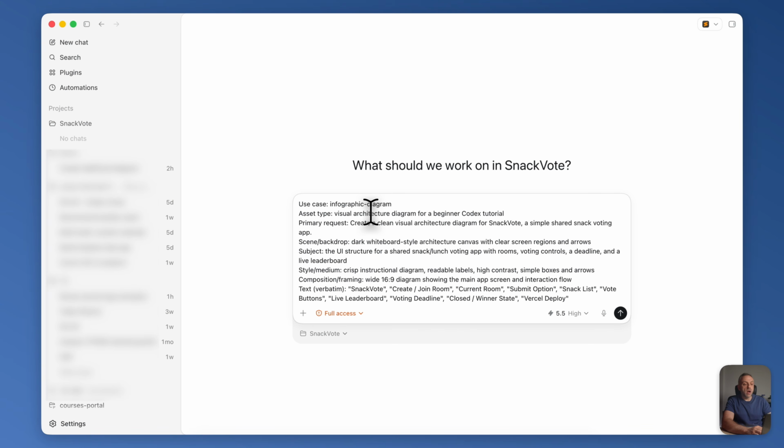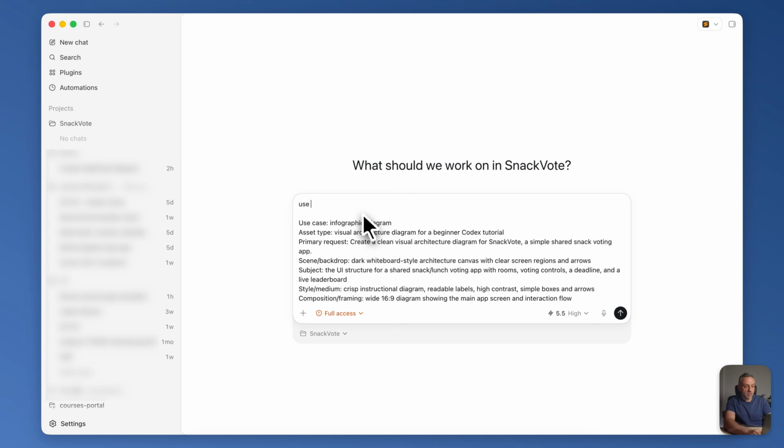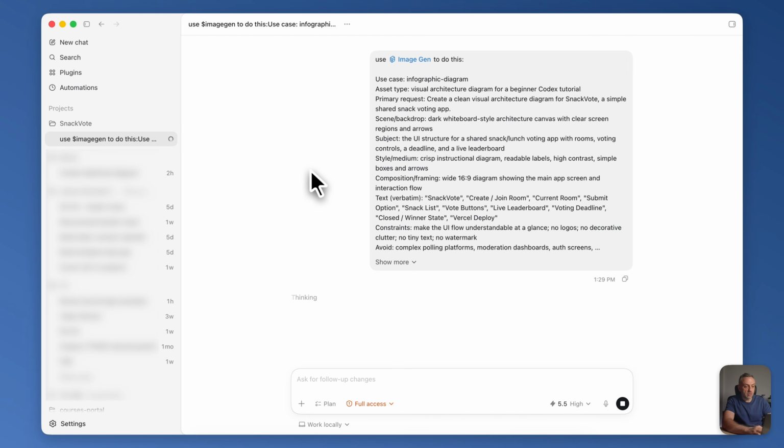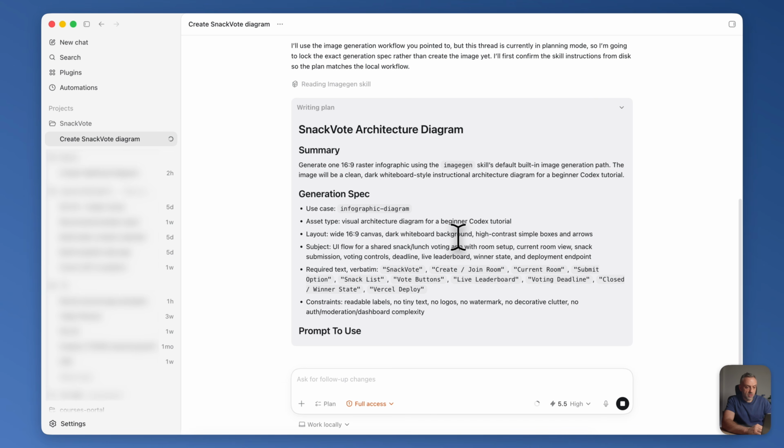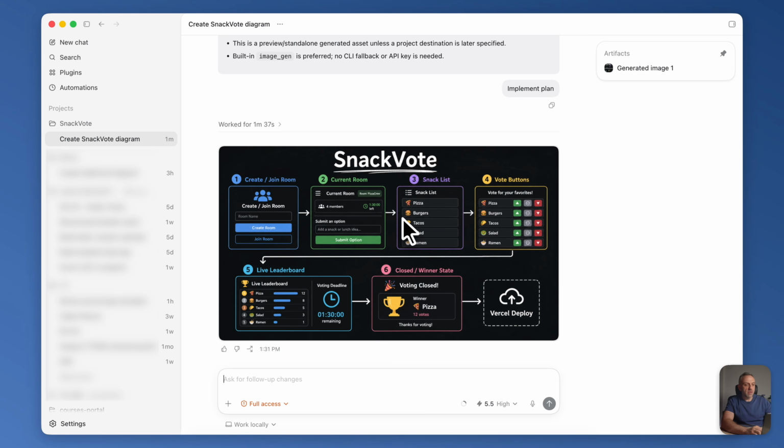And here's our prompt for the visual architecture. We want to preface that we want to use this image. And we're going to jump into plan mode and execute this. That looks good. We're going to go ahead and expand that. Go ahead and implement that. And here's our snack vote visual architecture. And look at this beautiful diagram.